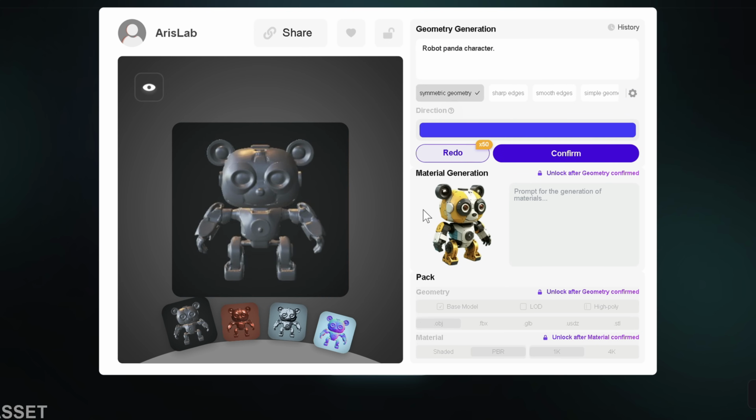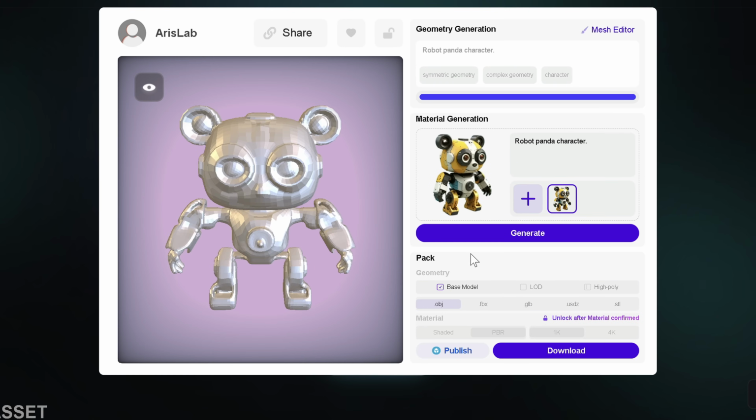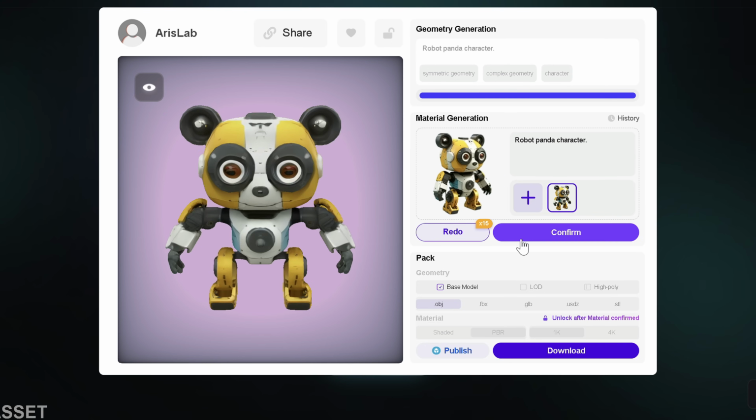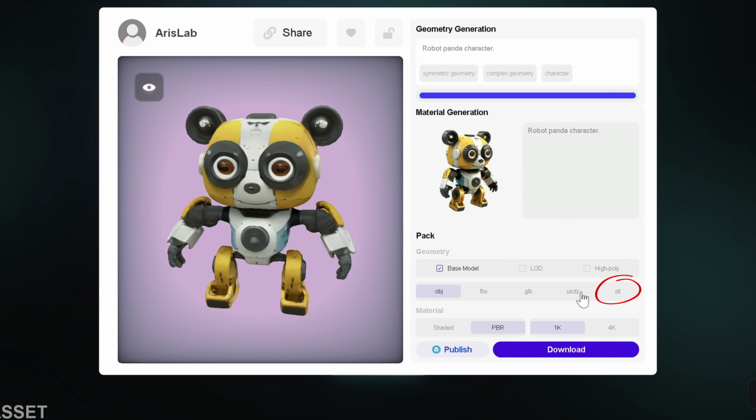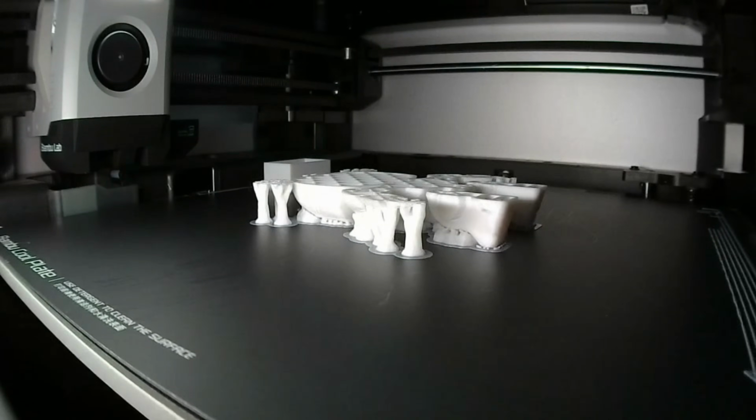If you're happy, click confirm and you can choose the amount of polygons the model will have for higher quality. Now let's generate again to get the texture and confirm. Download the model in STL format for printing and look at this.